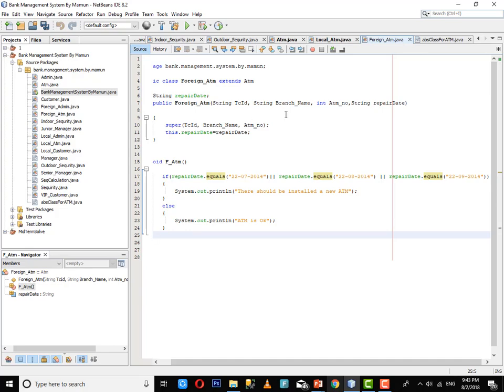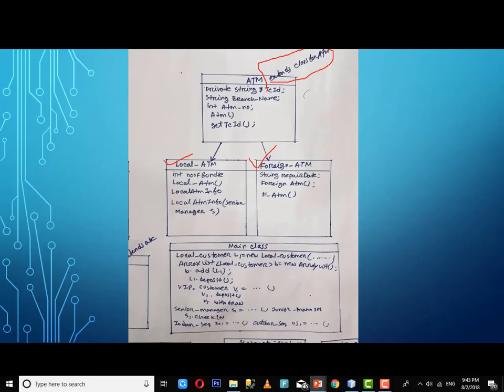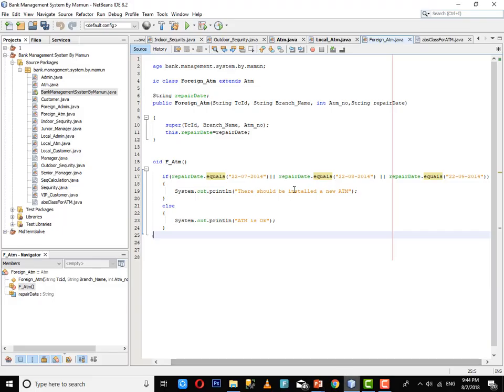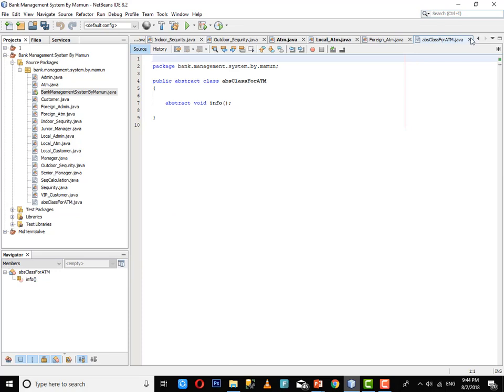So now let's see, this is my local ATM, this is my local ATM, this is my foreign ATM. What we are seeing right now is a main class, main method, and all of the variables and parameters I call from this class. We just want to see the main method. This is actually my abstract class. Okay, so I just want to go to the main method. So this is my main method.